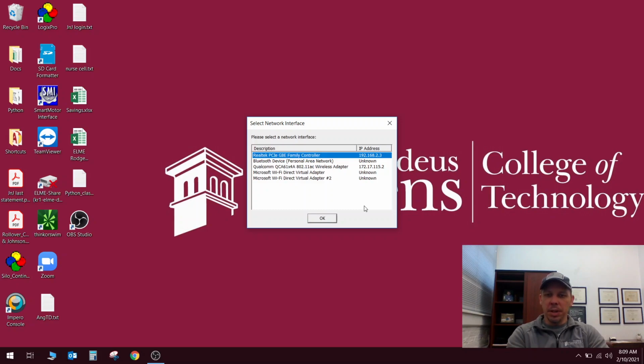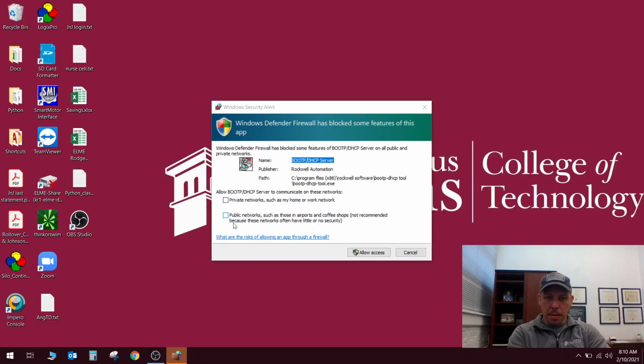192.168.2.3. That'll be convenient to remember, because if you remember earlier, the first three octets, the 192.168.2, have to be the same in the processor as they are on my laptop for me to be able to connect. So if I set the processor with these same first three, then I'll be able to connect right off the bat, and I won't have to change anything on my laptop. So 192.168.2, we'll try to remember that. Yes, I want to allow BootP to do everything.